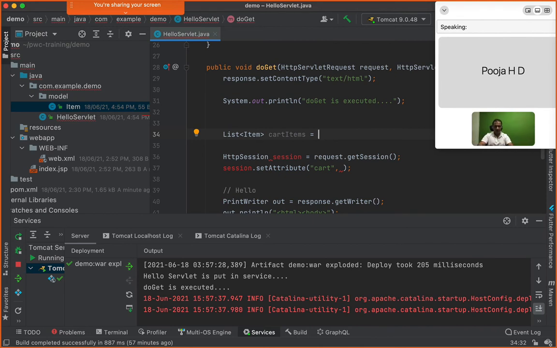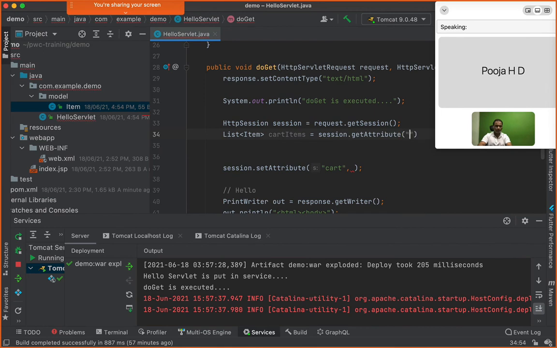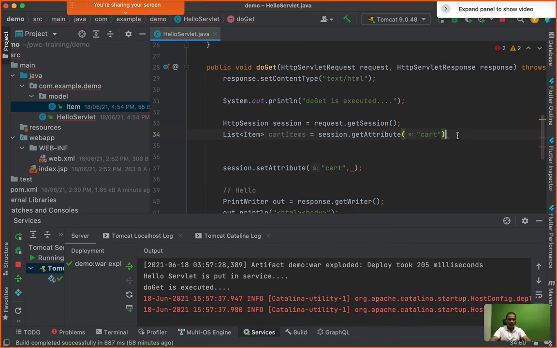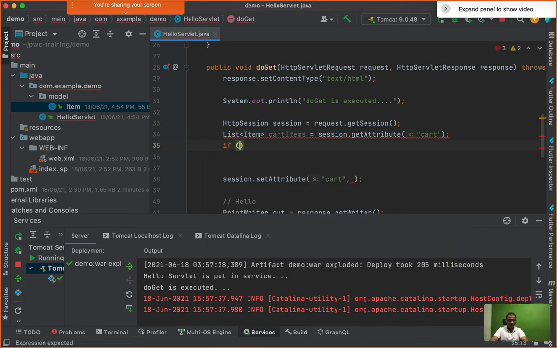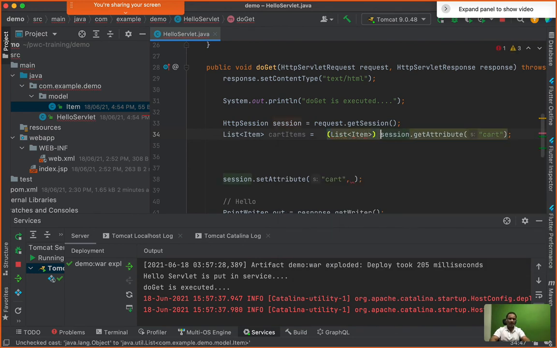So typically this is how you do it. You say session.getAttribute, and you will say cart. This is what you do. If that cartItems is okay, you need to of course typecast it. This is called typecasting, because whatever you retrieve, getAttribute gives you only and only an Object. If you need to convert it to the list of items, then you'll have to use typecasting. List of Item here like this.